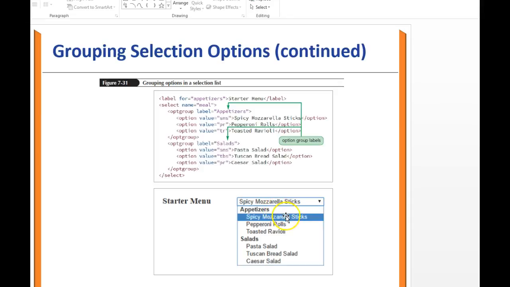So this is the output that you will see. Our starter menu has two group labels, the appetizer group and the salad group, and under it you have a selection of these three and a selection of these three.